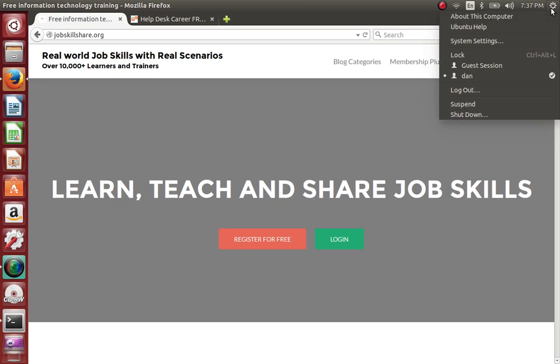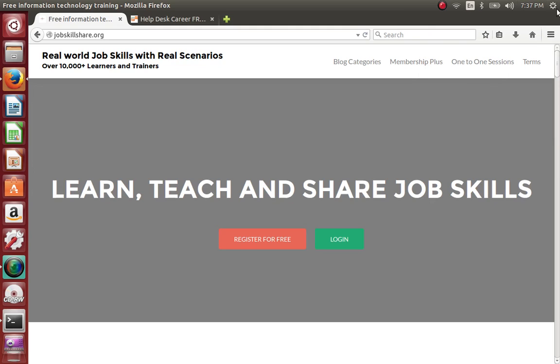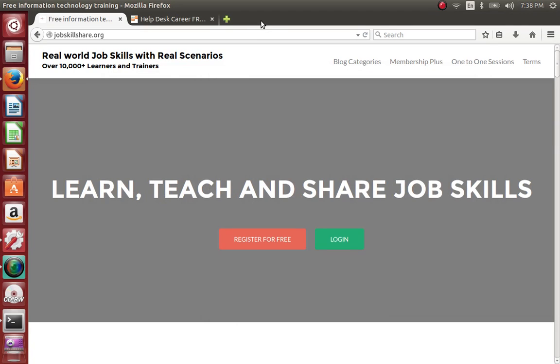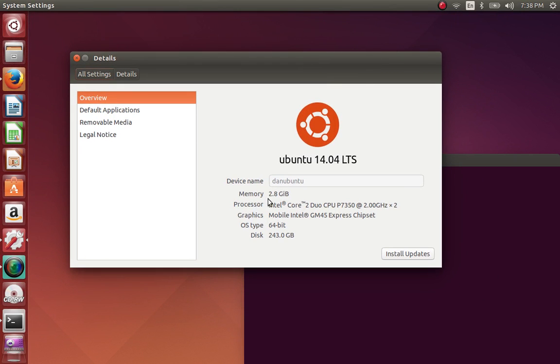You can just click on this and say About This Computer. Once you click on About This Computer, let me minimize this right here so you guys can see clearly. So when I click on that, you see right here, I get all the information in just one shot. So I can say, okay, the name of this computer is Dan Ubuntu, and can you tell me the system? Is that the 32-bit system, or is that 64-bit?